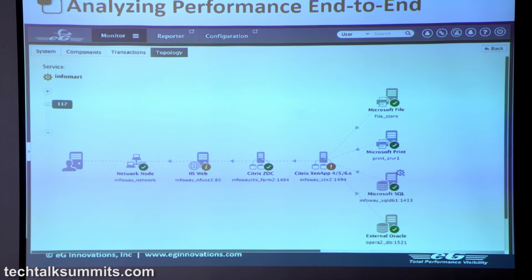As we drill down, EG has agents out there that you put on these particular components, and they figure out all the interdependencies and the relationships connected to each particular component to see how that end user is accessing that application.